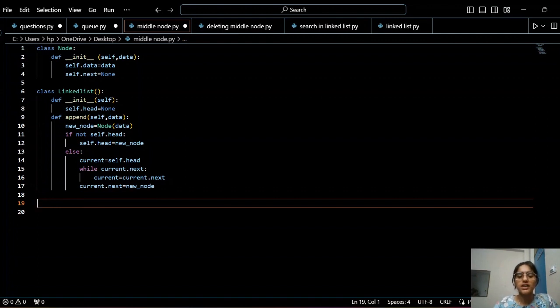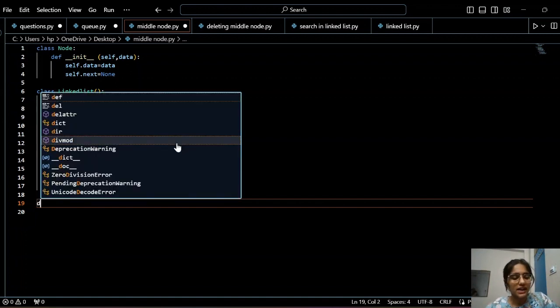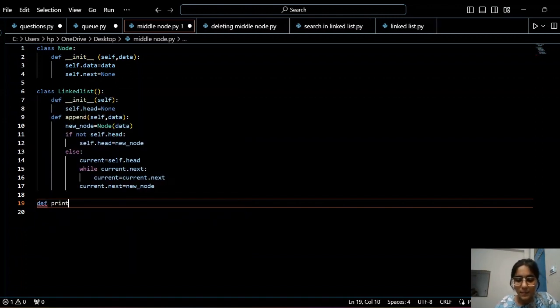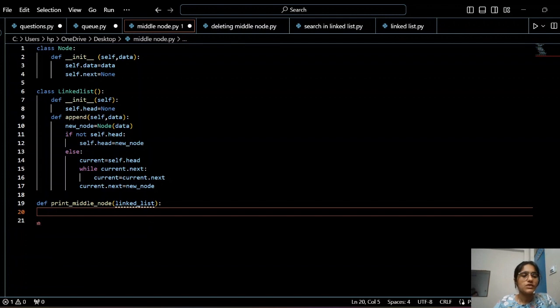Then we'll be defining our main function, which is printing the middle node. So we'll define print_middle_node, which takes the linked list. In that function, firstly, for getting the middle node, we'll check if our linked list is empty or not.